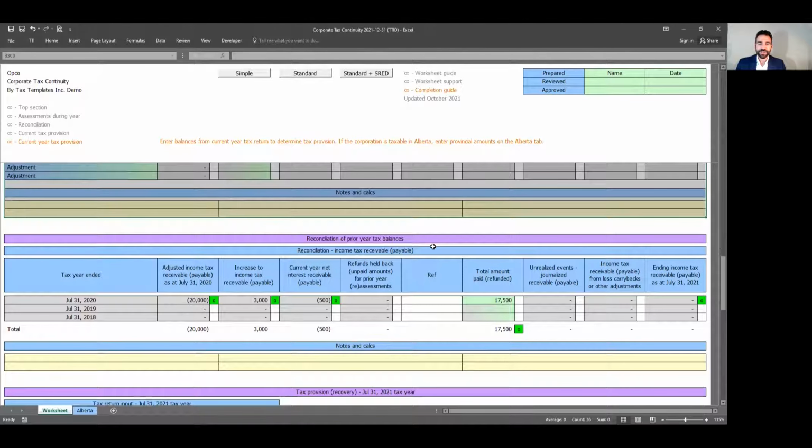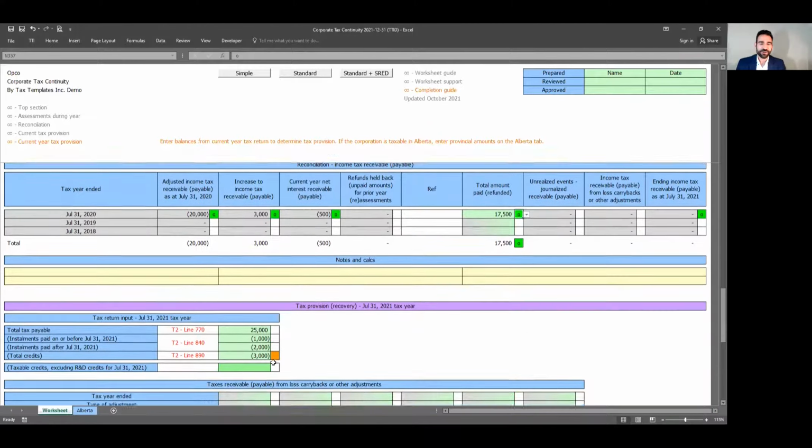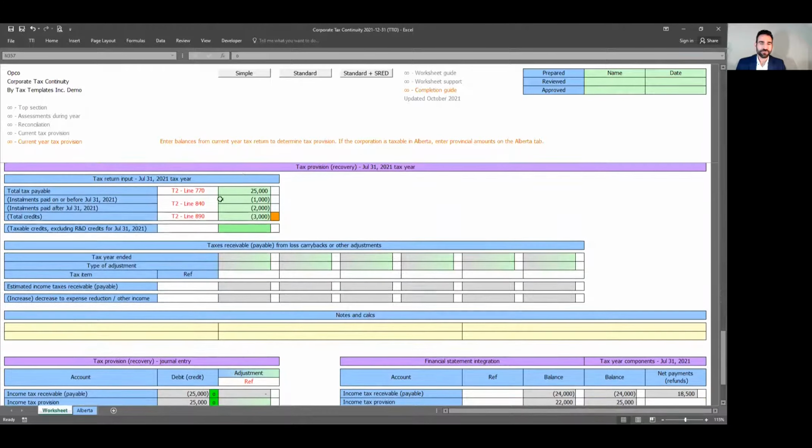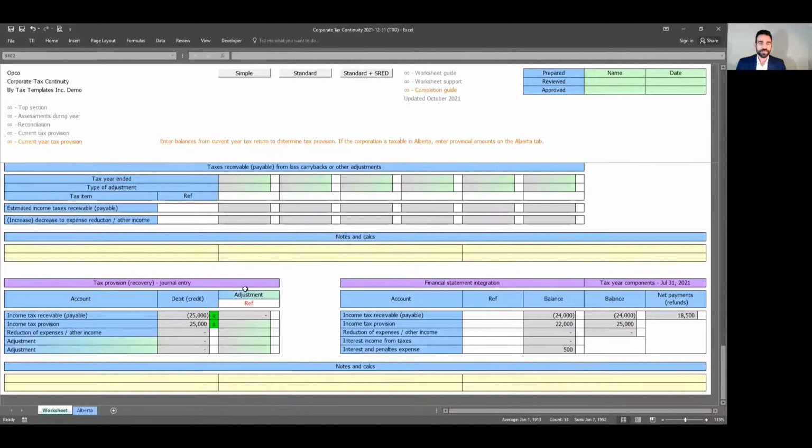Next step, we're going to include the amount paid by our client for the years. So we have the ending balance for that specific year. And that reconciles the prior year. And then for the current year, again, we're just going to go ahead and enter in the amounts directly from the corporate tax return. And at the very bottom, you will see we have a journal entry and balances that are going to agree directly to our financial statements, such as our income tax receivable, our provision, and in this case, our interest and penalties.